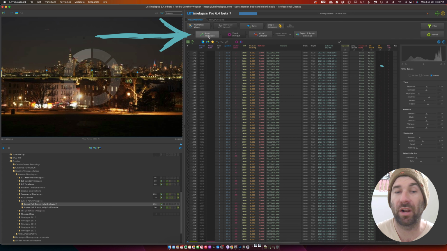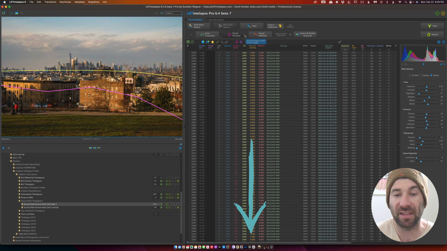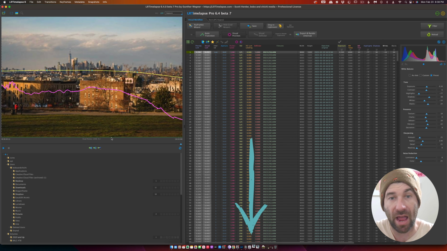from left to right. We're gonna click Auto Transition. You're gonna see some changes get made, and then it's gonna start giving you a visual preview, and you'll be able to tell that this is happening when you see a bunch of little bouncing icons at the bottom.